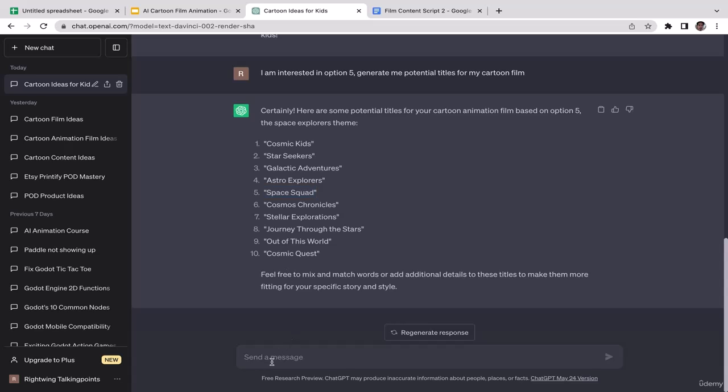Now I'm going to ask ChatGPT to generate the main outline. I'm going to tell ChatGPT that I'm interested in option 5, which is this one, Space Squad. That's going to be the title of our cartoon animation film, and I want ChatGPT to generate me the main outline for my cartoon film.